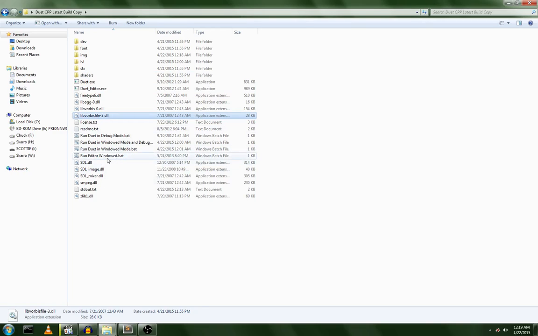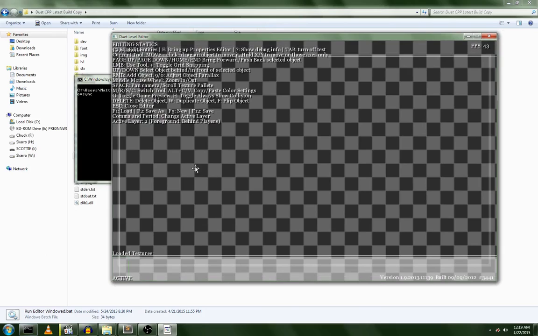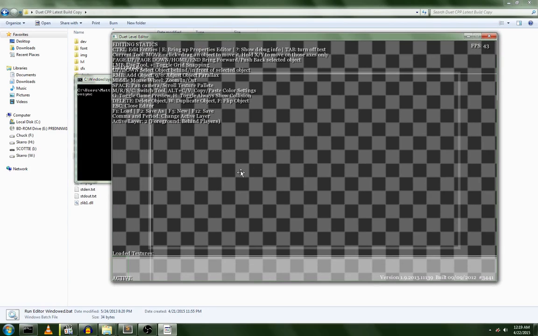But I thought it'd be fun to show off the engine a little bit and show off how the editor works and things like that. So I figure we would hop in. So this is the editor for Duet. It is obviously very keyboard based, as you can see by all of the insane amount of different options here.